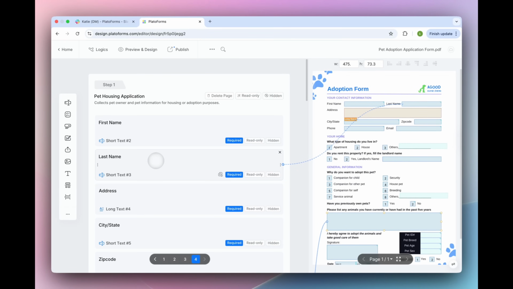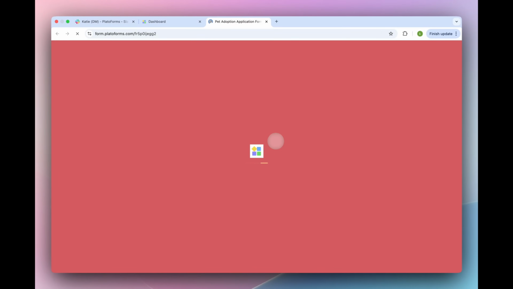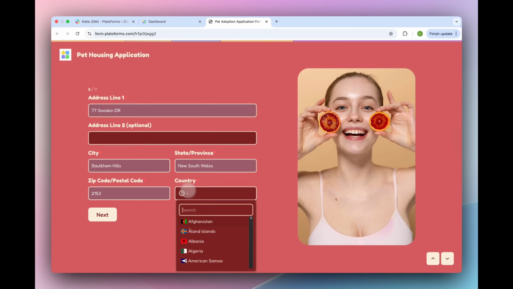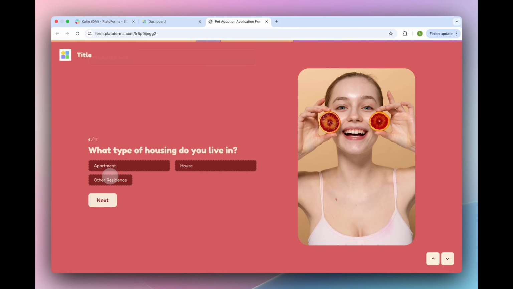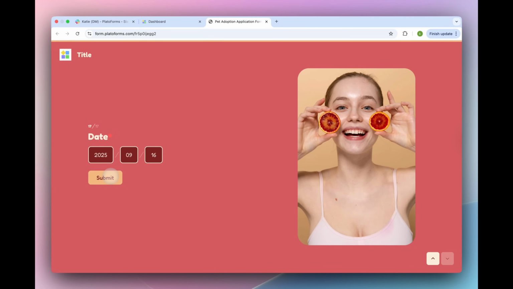Incredible, right? Here you can give it a test. This is such a beautiful and smart form. Your form, your way.